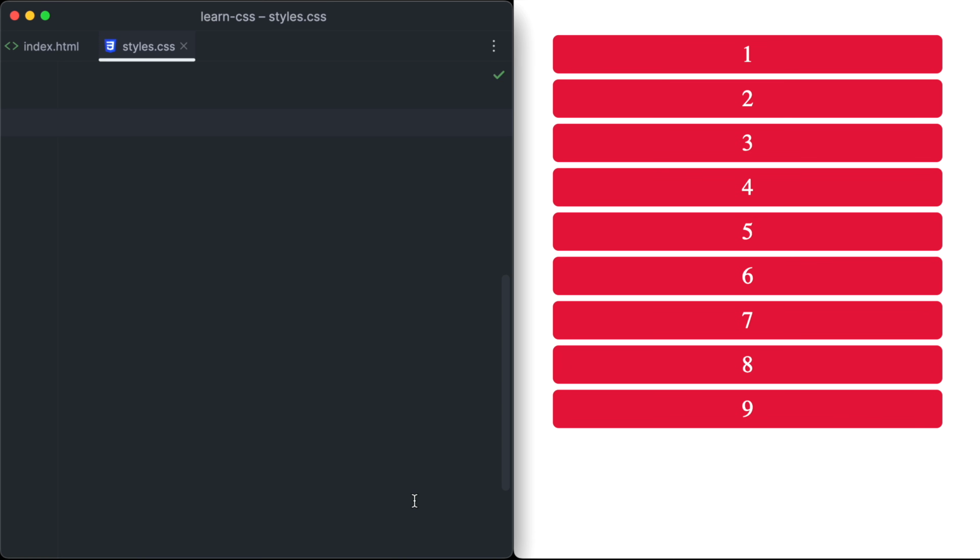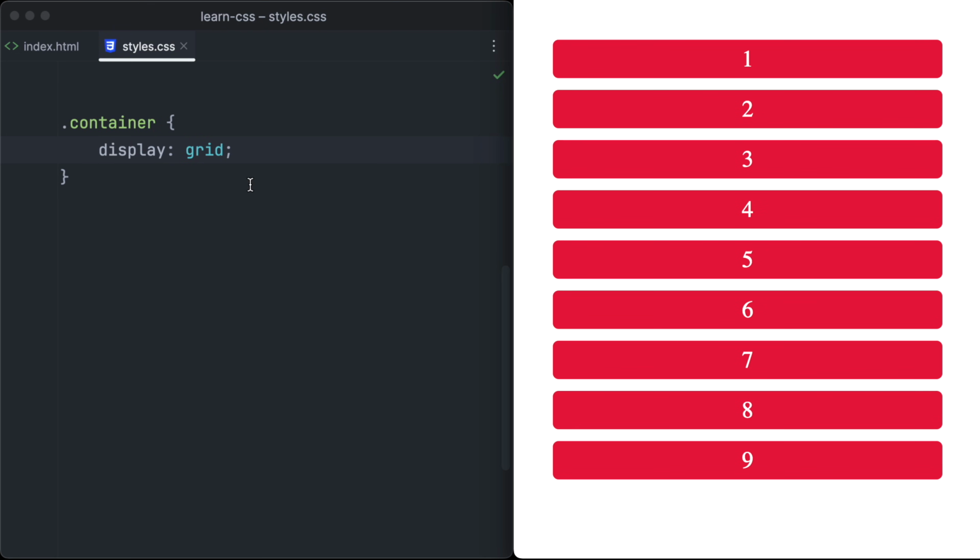Okay, so let's get started. As always, I have prepared a simple HTML file for you, which only consists of 9 different containers. And we want to create a grid for the containers now. So to enable the grid, we have to set the display property to grid. Okay, but as you can see, nothing has changed in the browser, because we haven't defined any columns or rows yet. So let's use the grid-template-columns property to define columns.